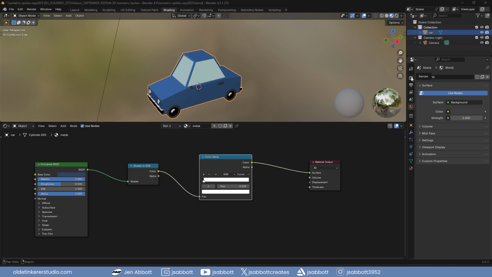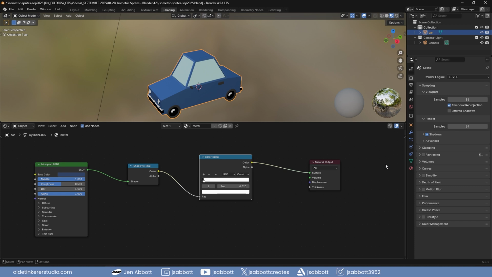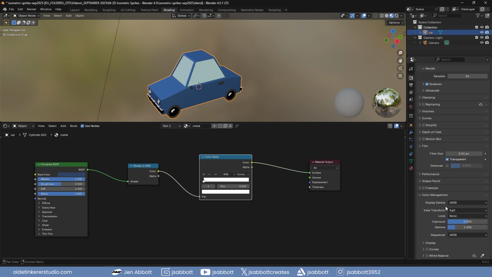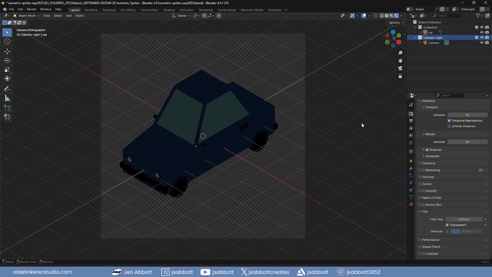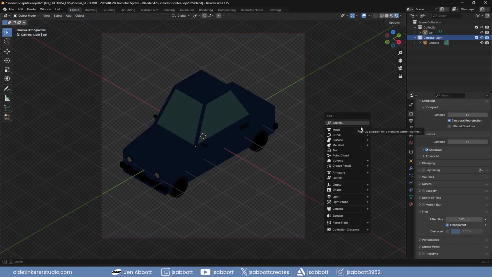Under Render Properties, open the Film section and set the filter size to 0.01. Under the Color Management section, change the View Transform to Standard. Set up your lighting and render your image so you can see it in the compositing workspace.